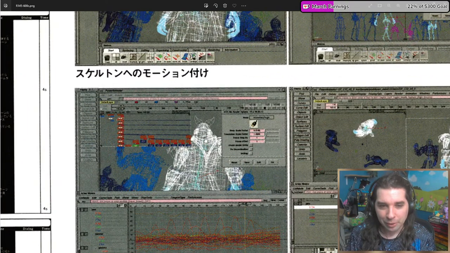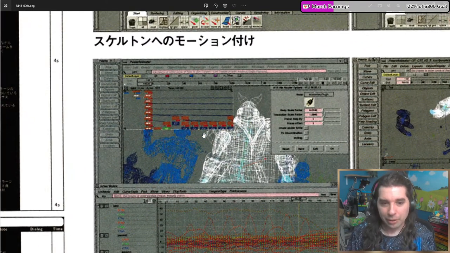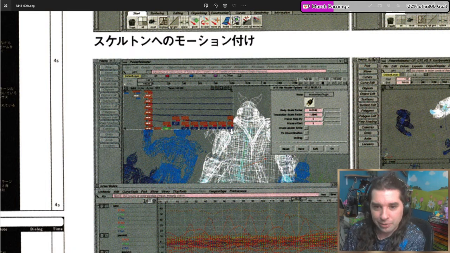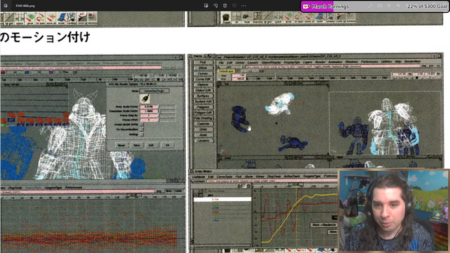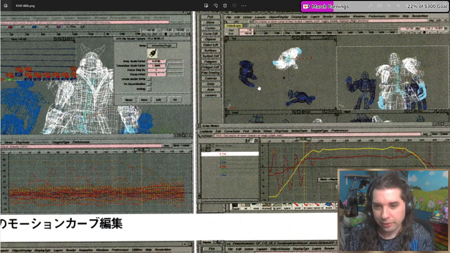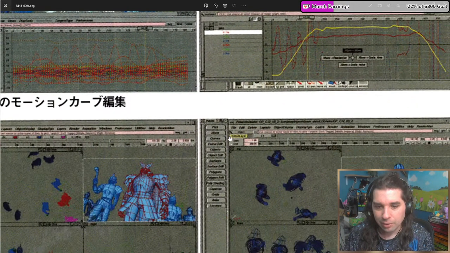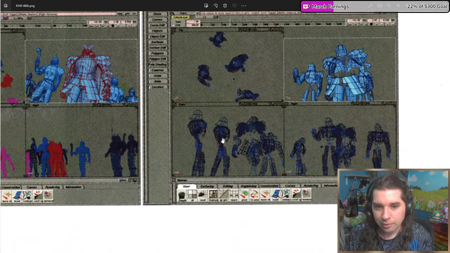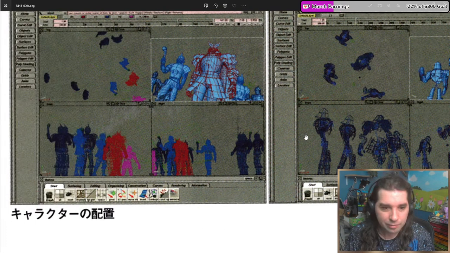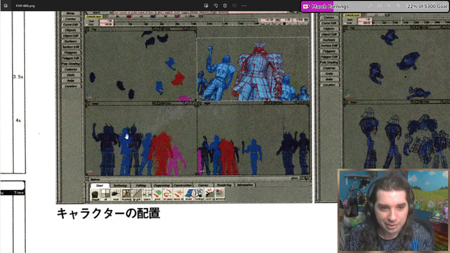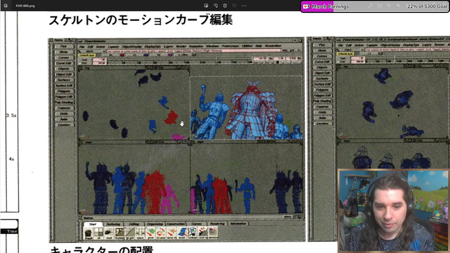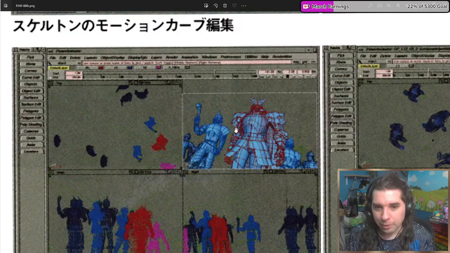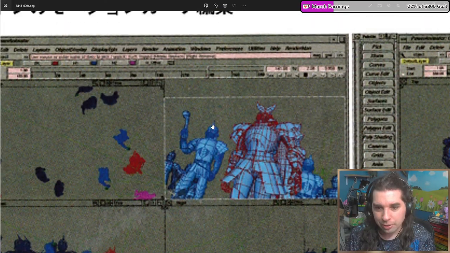Here's the actual wireframe of the commander. This is the scene where the commander's talking to the Knights of Sandora and whatever. You can see over the top view here, one of them is holding a torch, I'm guessing. And all the different knights. There's a lot of people in this scene, like, when you're looking at it from a design perspective. Yep, here they're approaching. There's the torch knight.